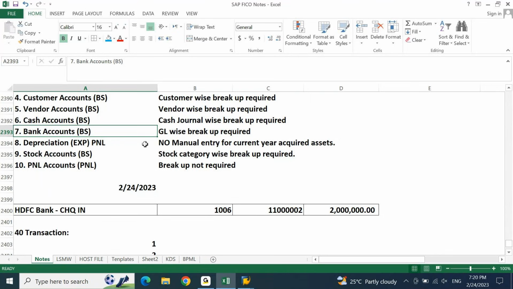Depreciation for current year, what we are going to do, we are going to run the depreciation program. We will not upload depreciation value manually. So people might specifically ask you, how did you upload the depreciation figures? Current year depreciation figure, we will not pass manual JV. It's a system driven entry. You will run the depreciation program.